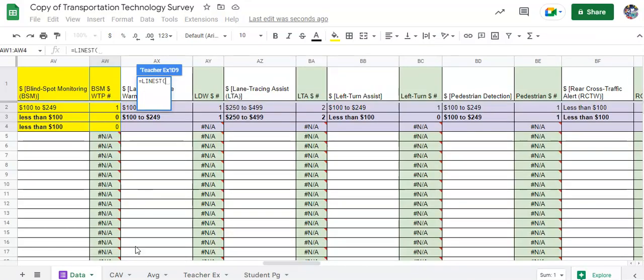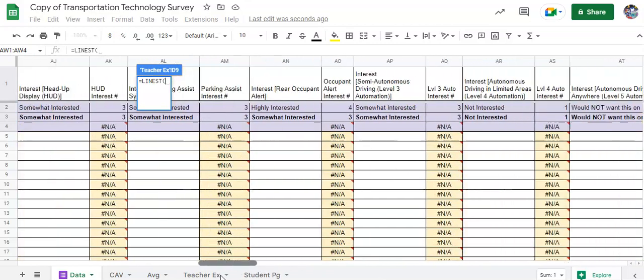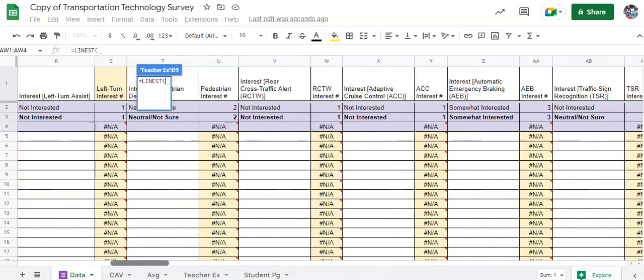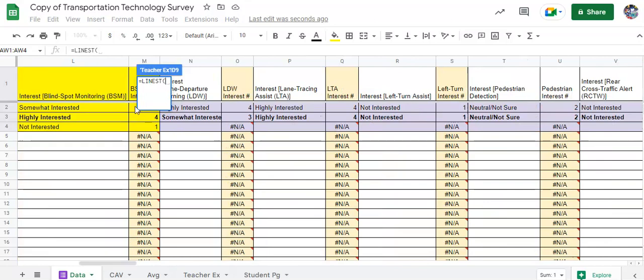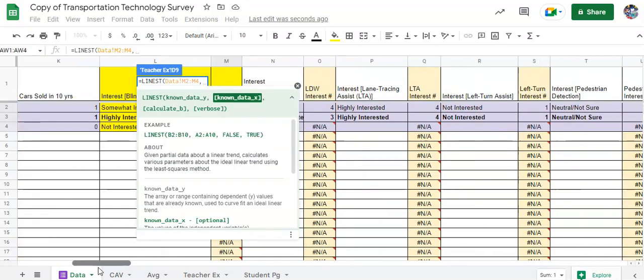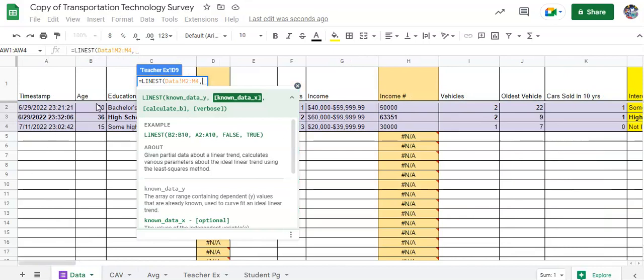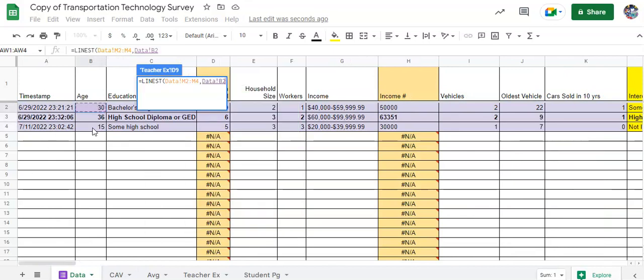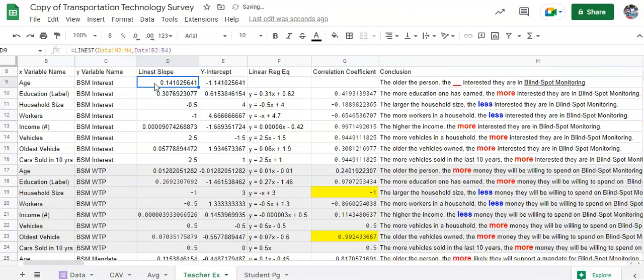Let's go to our data. Click on blind spot monitoring interest for the Y, press comma, and then find age. Select the first cell and then hold down the shift button, click the last cell, and then press enter. And it gives you the slope and the Y-intercept.